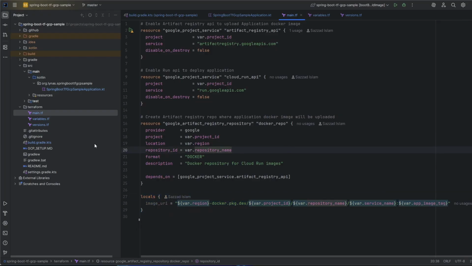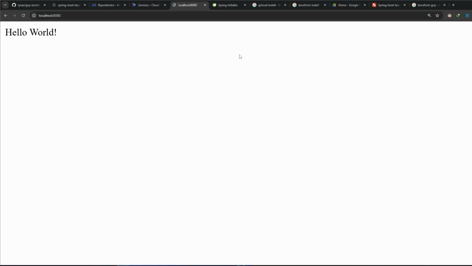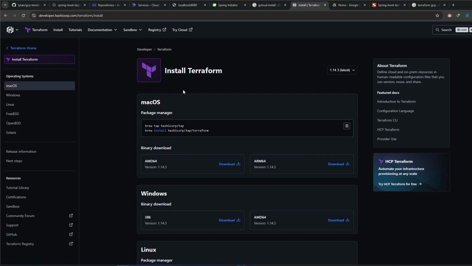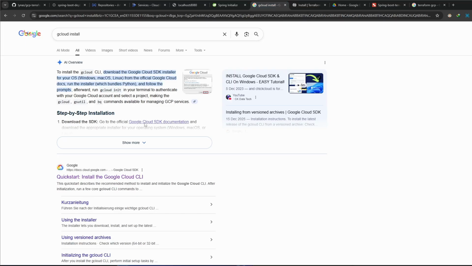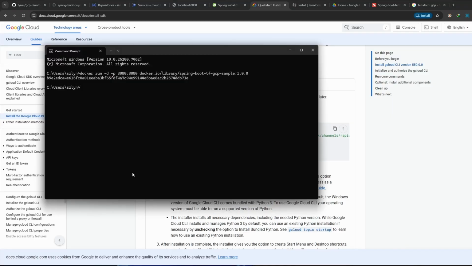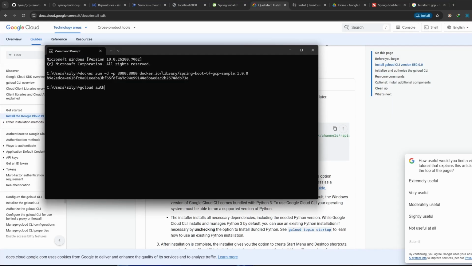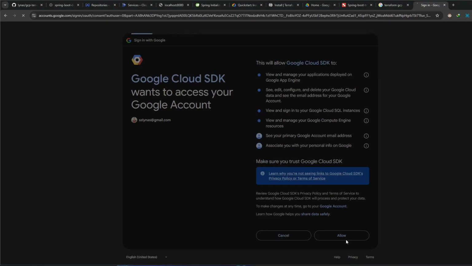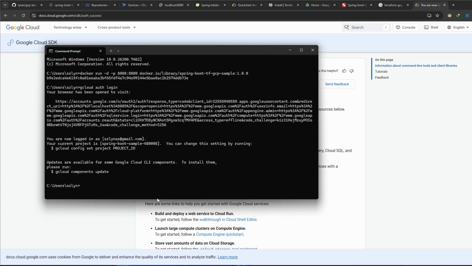So with this, first you need to set up Terraform. Just Google Terraform install. You will get documentation on how you can install it for your system. You also need gcloud installed on your system as well. And just follow the instructions and it should be straightforward. With that, you first need to do gcloud auth login. Do the login process. Check if Terraform is installed properly or not.